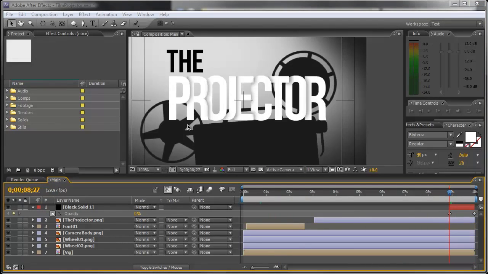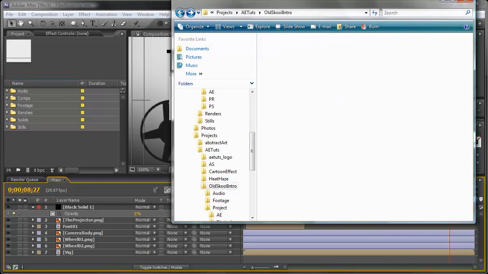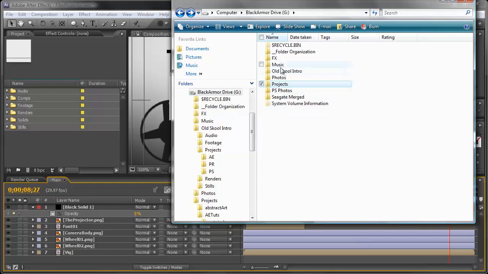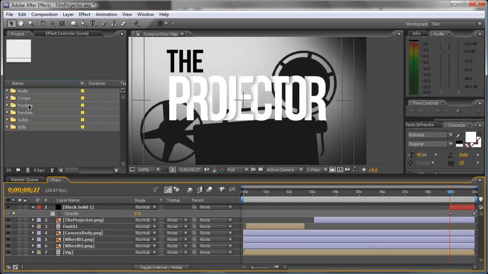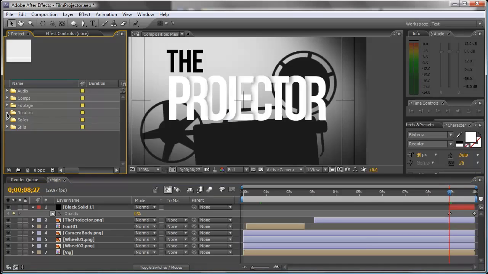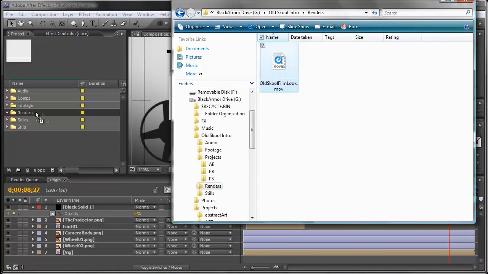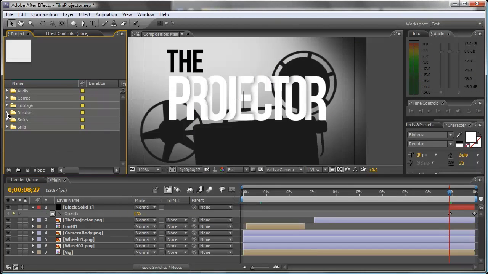Assuming you downloaded the files and put them in the renders folder located in the project we're working on, navigate to that folder. Renders, old school film look. We'll drop that in. And it's not there. We're going to try that again. We'll drop that in. And it's there twice, but we only need it once.